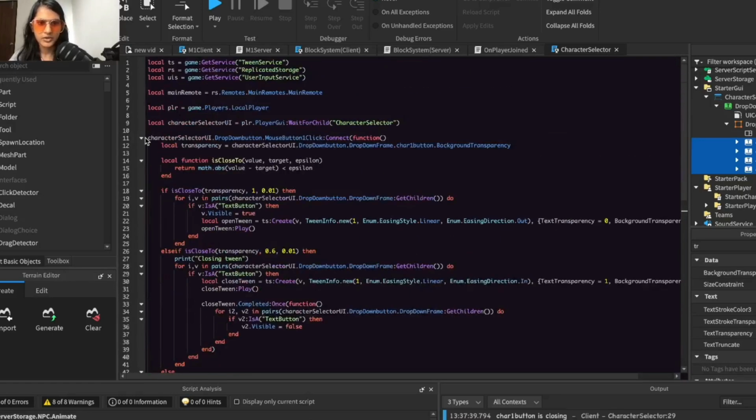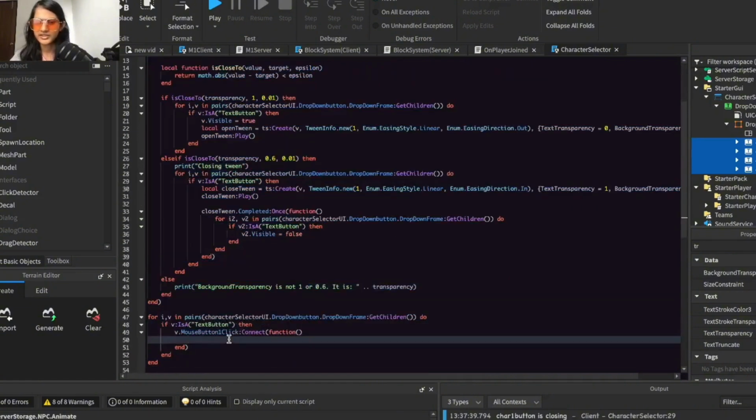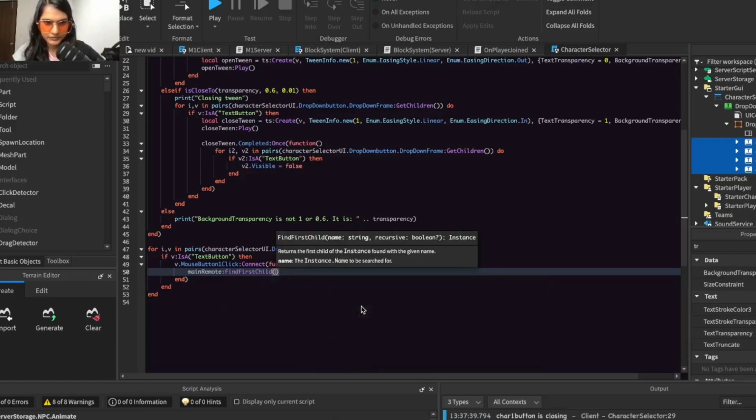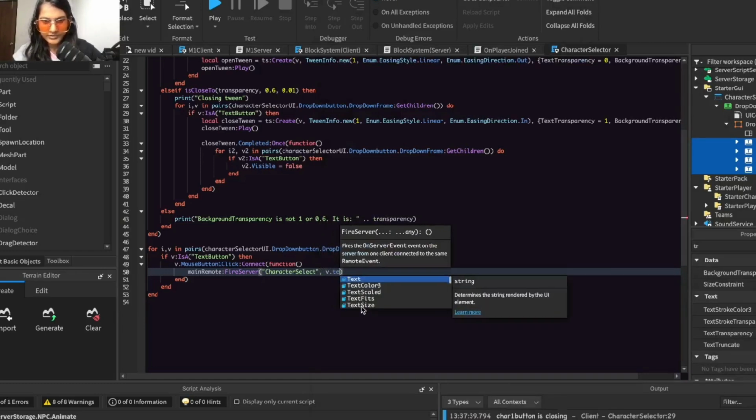This really long part is just animating. This is the actual selecting character part. Now do main remote fire server, character select. Go out of the quotation marks and do v dot text.